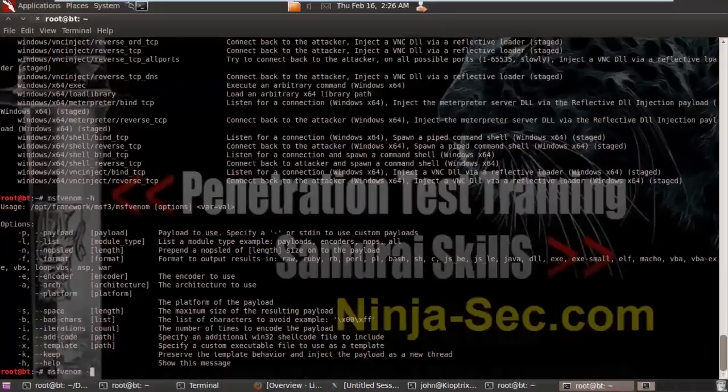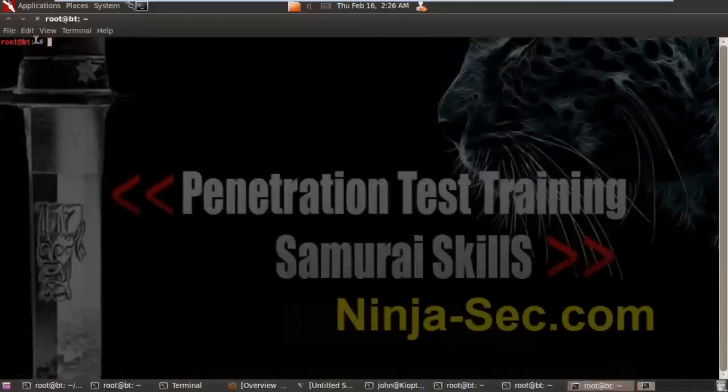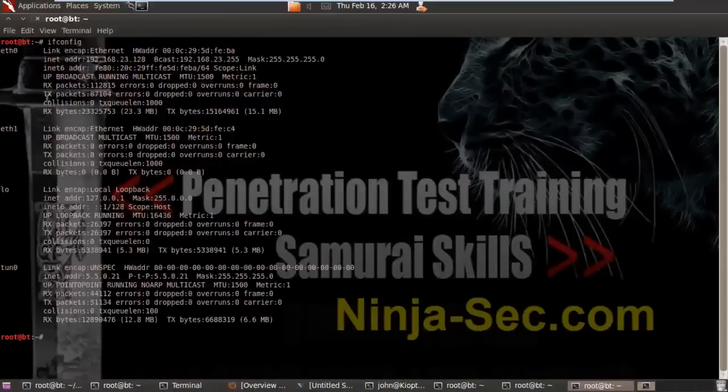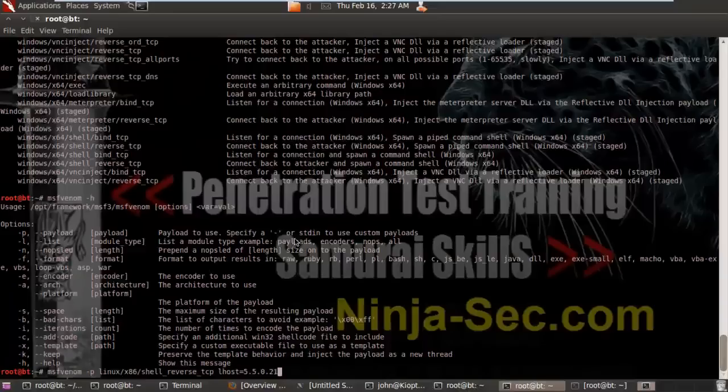Well, type B has a payload type, this one, this is the payload type, and lhost equals our lhost. We can find it by typing ifconfig, and we found that our IP is 10.0.0.155, and port equals 1000.